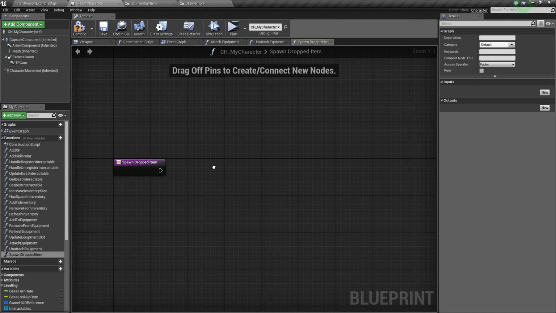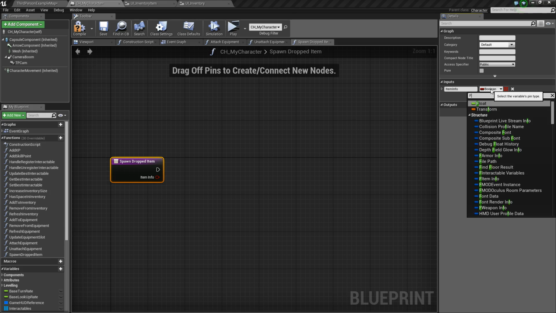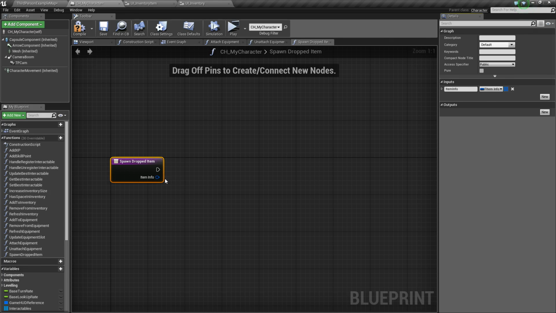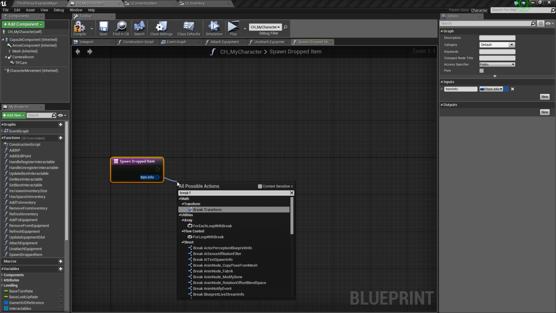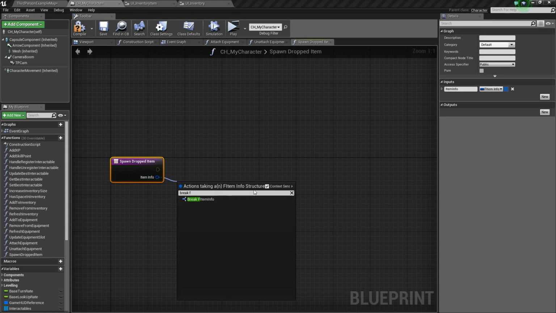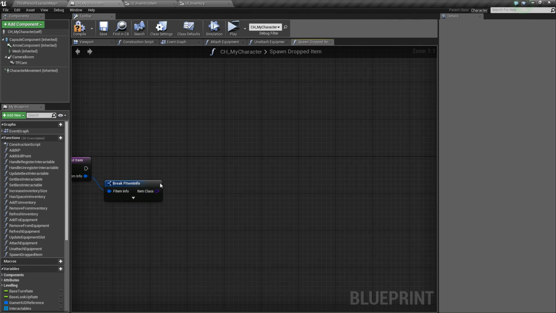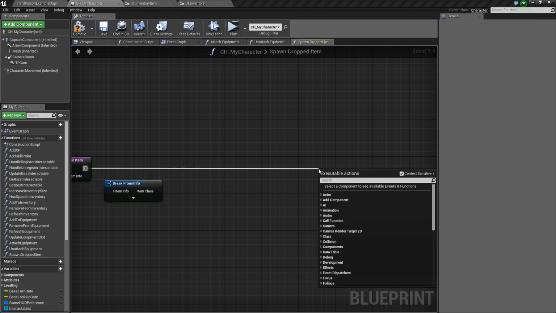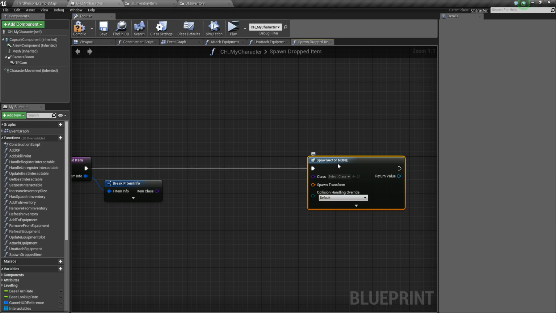Basically in this we are simply going to add first an input called item info. This will be of type f item info. We will first break it. Break f item. Oh, we should check context sensitive again, that'll help us. Now we're going to untick everything here but the class, because we need the class for spawning things.